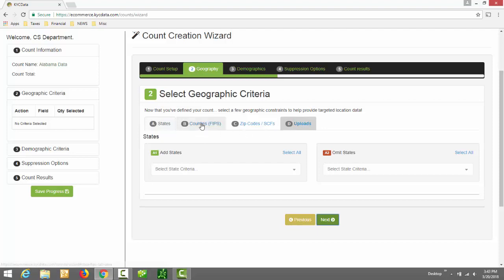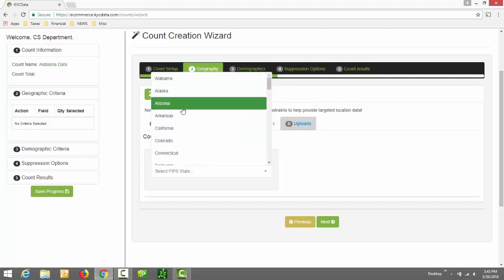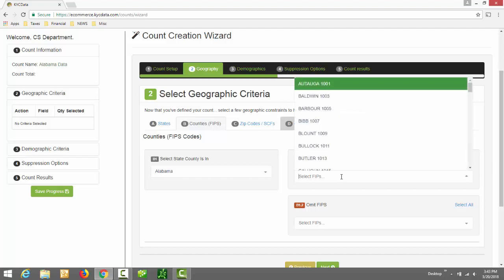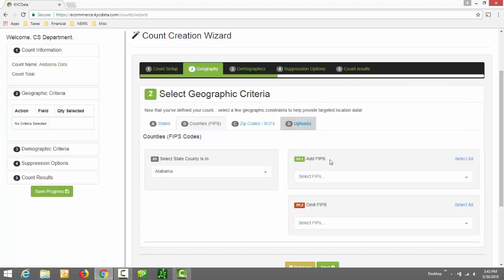So we're going to go to tab B, Counties. The first thing the system needs is it tells us to select the state that the county is in. So we're going to go to Alabama. And now you can start typing in Alabama, and that will take you to Alabama as well. You'll see that as we enter here our FIPS. So if you click into this box here, you'll see it says Add FIPS. FIPS is the numeric 5-digit code that goes with a county. Every county has a FIPS code.